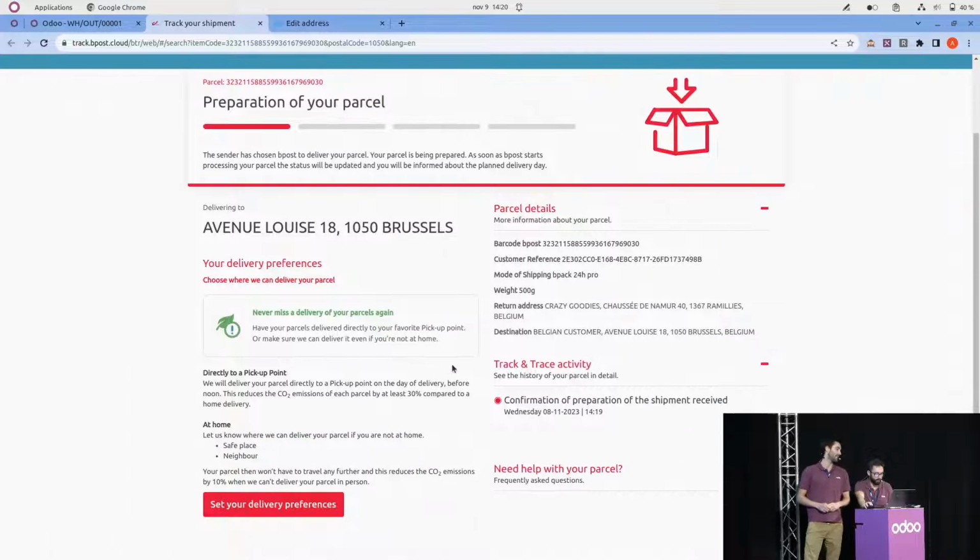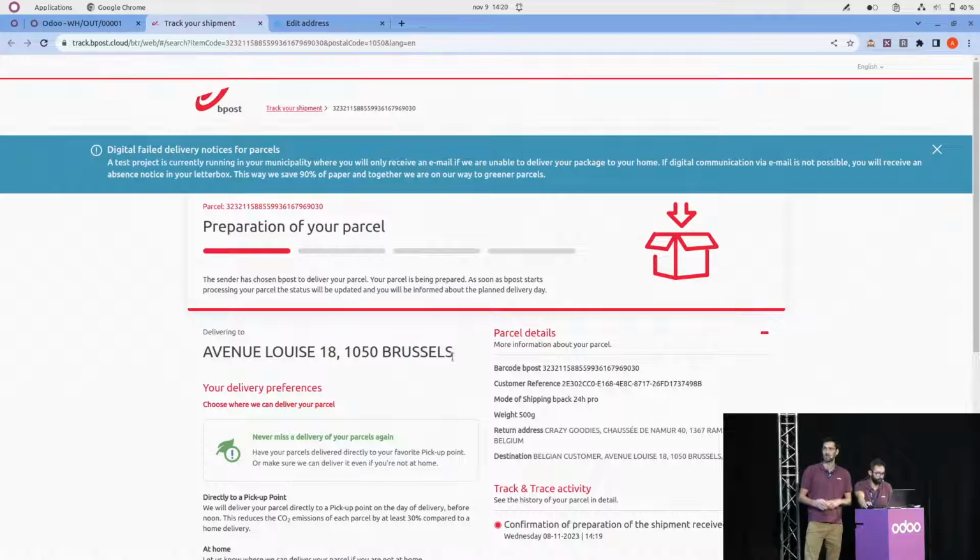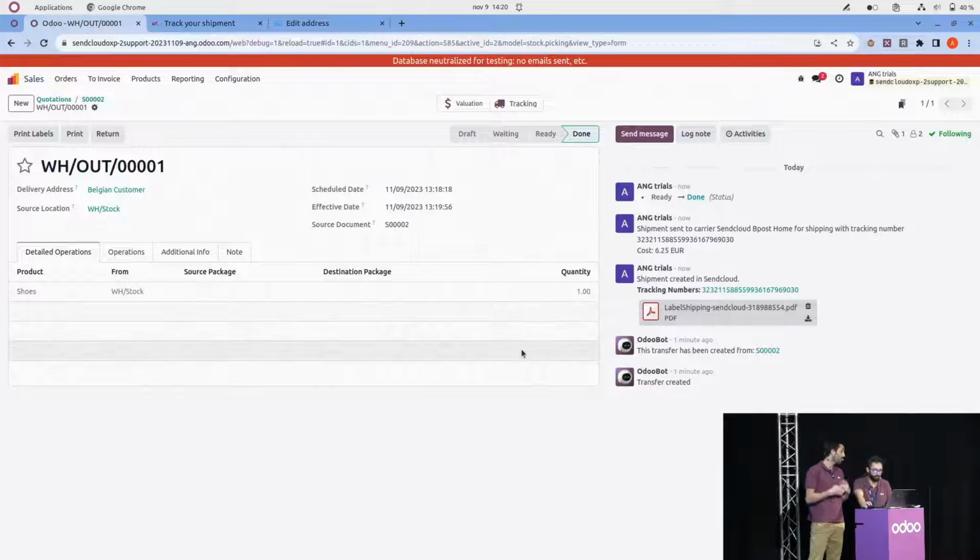And you click on it, you will be redirected to the bpost page. At the moment, it's in preparation. It's quite normal because your product just left your warehouse, but is not yet in the bpost warehouse. So at the moment, it's still in preparation. Okay. Makes sense. And the cost here is again in the notes. Okay. And yeah, this is all very interesting.